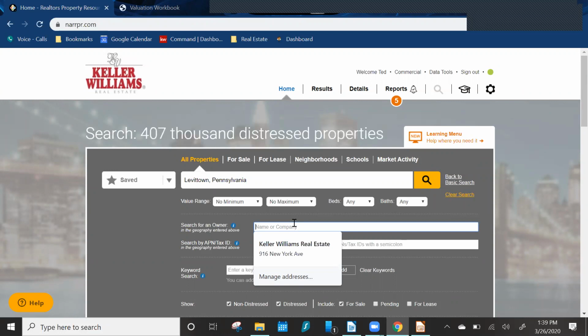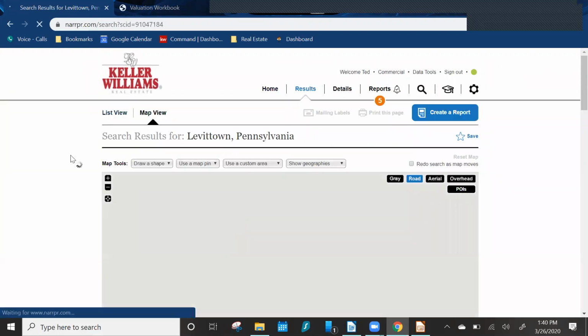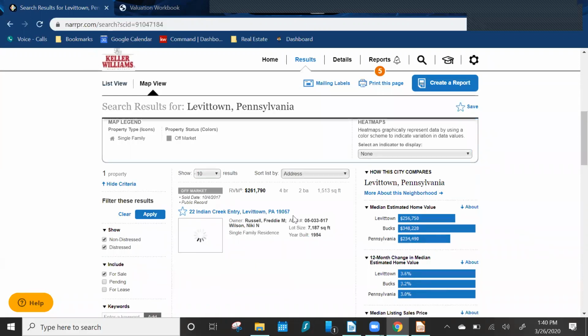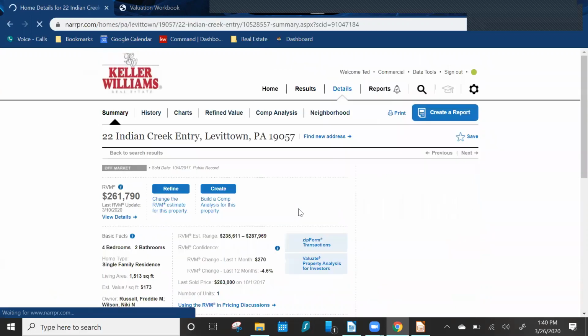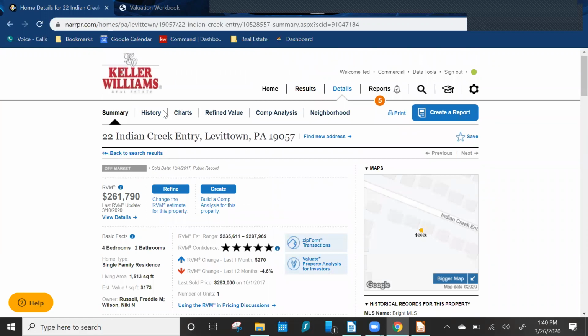forums and things that I've gone in and researched, you can do Fannie Mae and Freddie Mac. I don't know if there will be any available from Levittown, but you would type in the beginning of the bank's organization's name. And is this one here? Let's see. No, this is specifically the person, I believe their name was Freddie there. But this is where bank-owned properties will show up by typing in the financial institution's name.